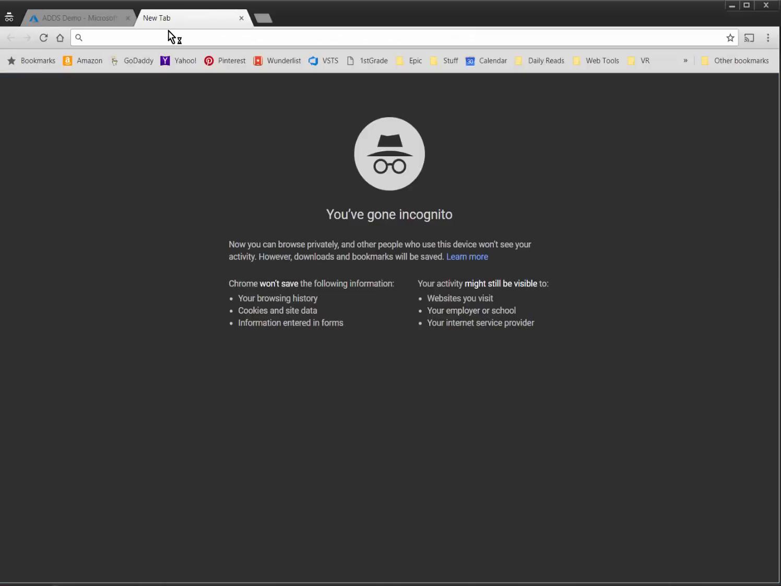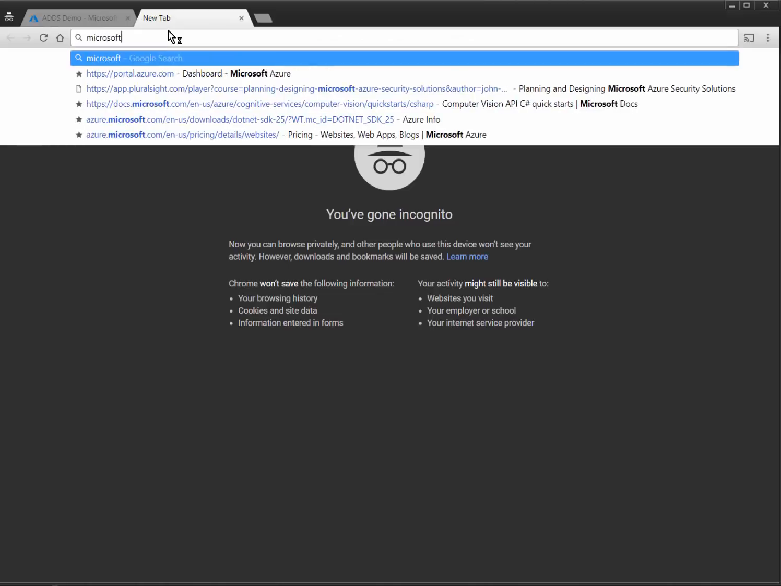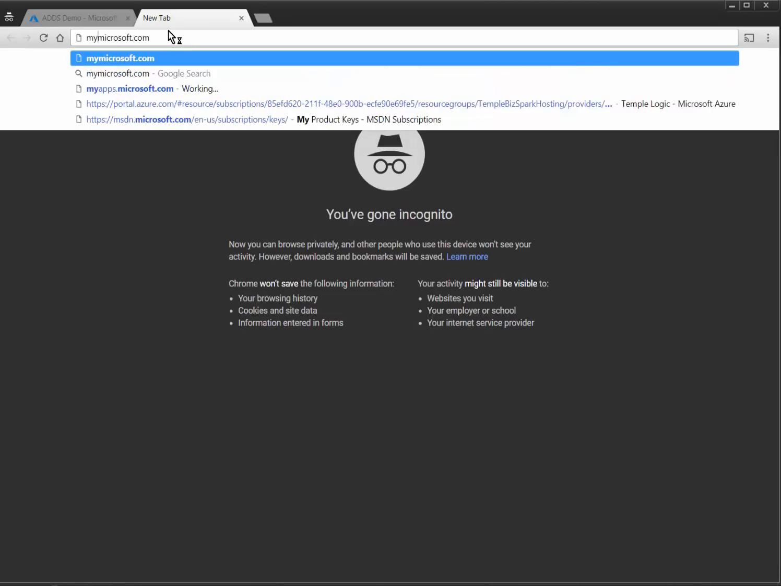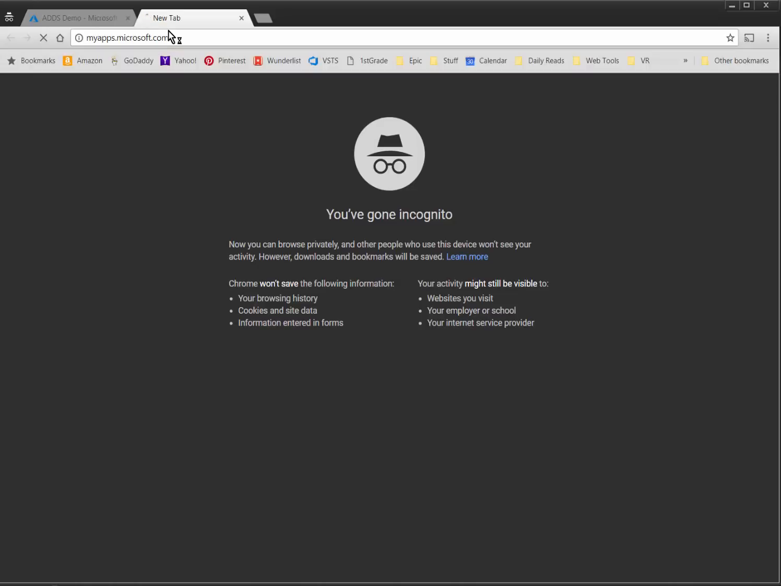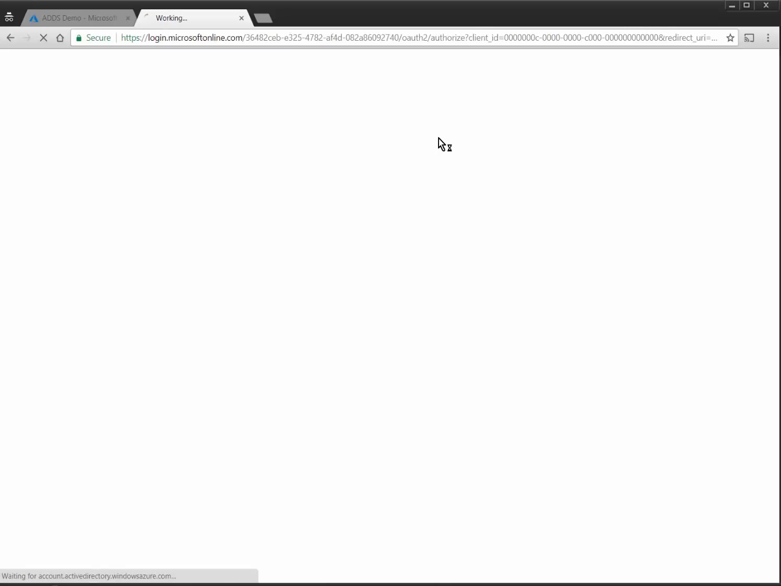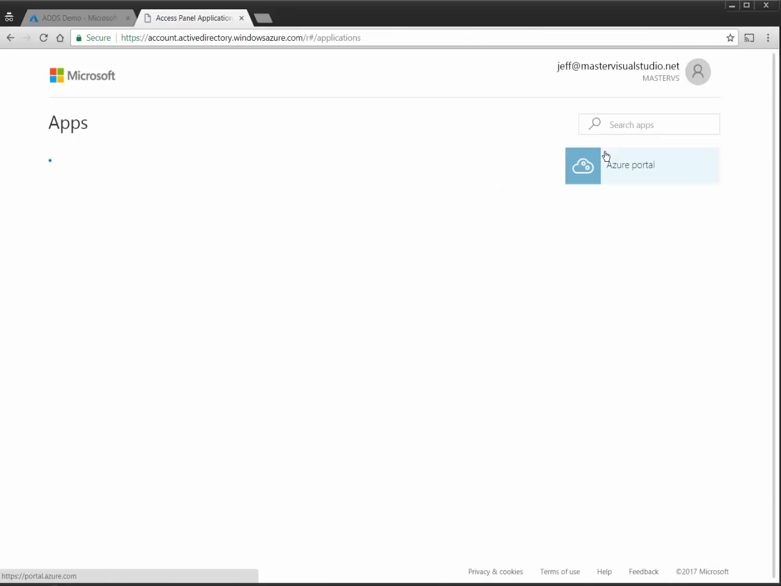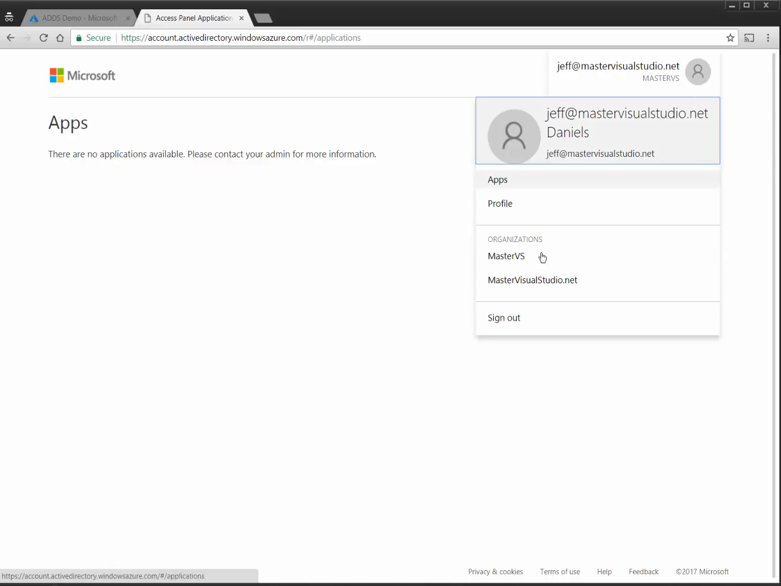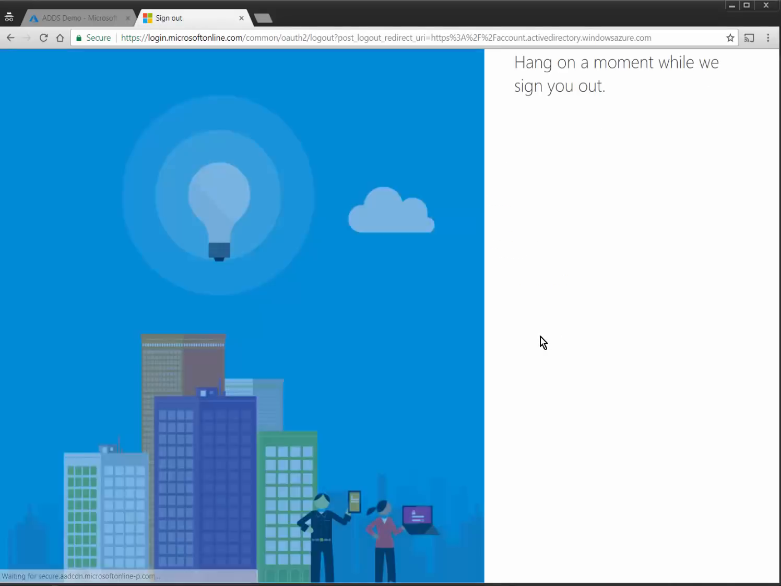Okay, so the address to do this is apps.microsoft.com. And you'll see when you first come over, it sets it up to my current account that I'm logged into Azure on. We will sign out from that.